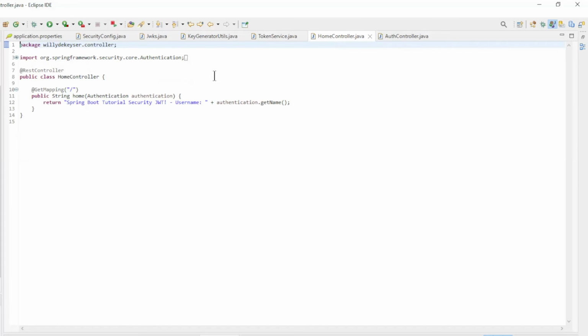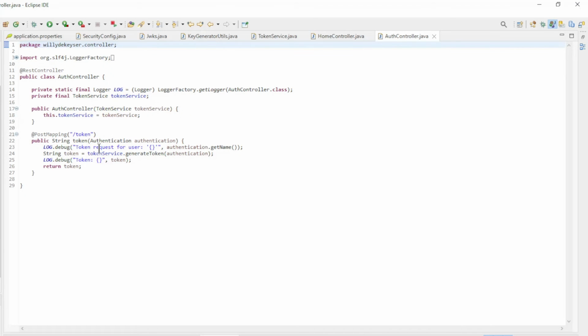Then we have the two controllers. The home controller is secure and gives a welcome with the username of the user logged in. Last we have the auth controller with the token endpoint. This is a post endpoint to request a token if you provide the correct username and password. We can now start the project and test it.